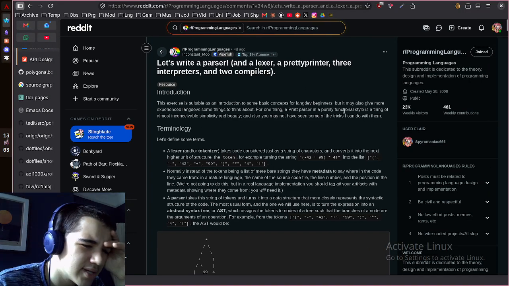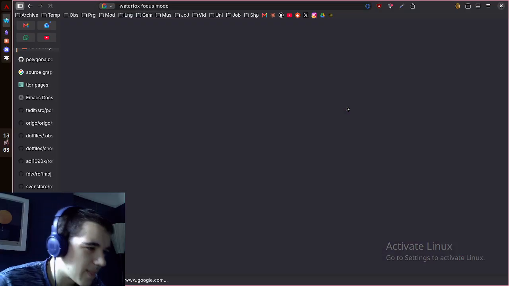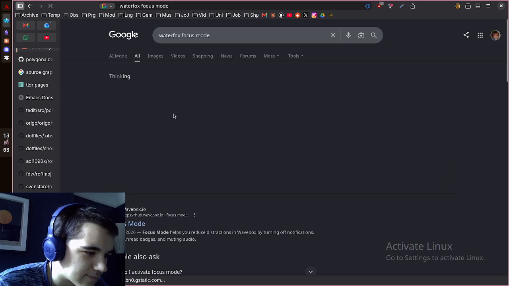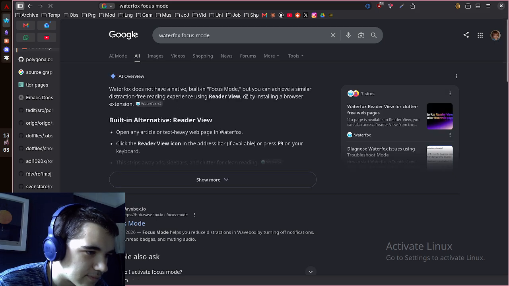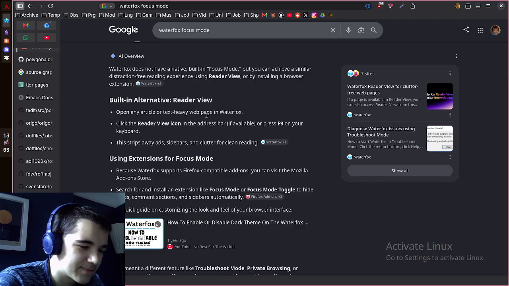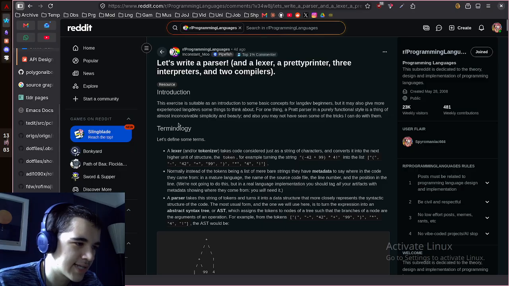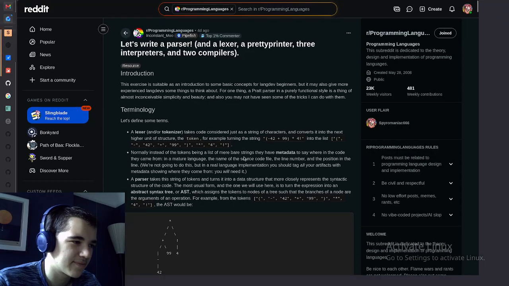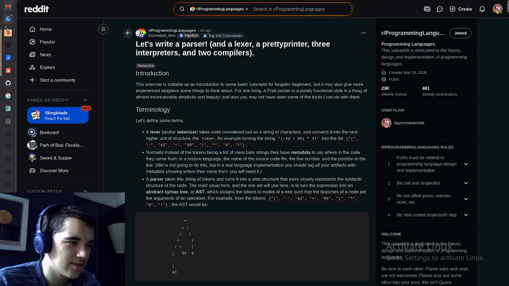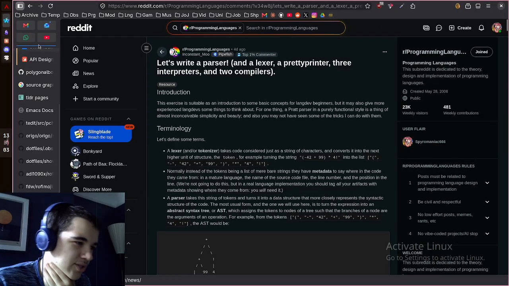Is there a focus mode on Waterfox? Waterfox focus mode. F9. That's not what I want though. Because I want a way that I can just focus on the thing without focusing on any of these tabs. Because yeah, I could do F11, but then I still have this open, right? It's not terrible though, I guess. I mean, how much space do you need? But it's just nice to get rid of distractions.